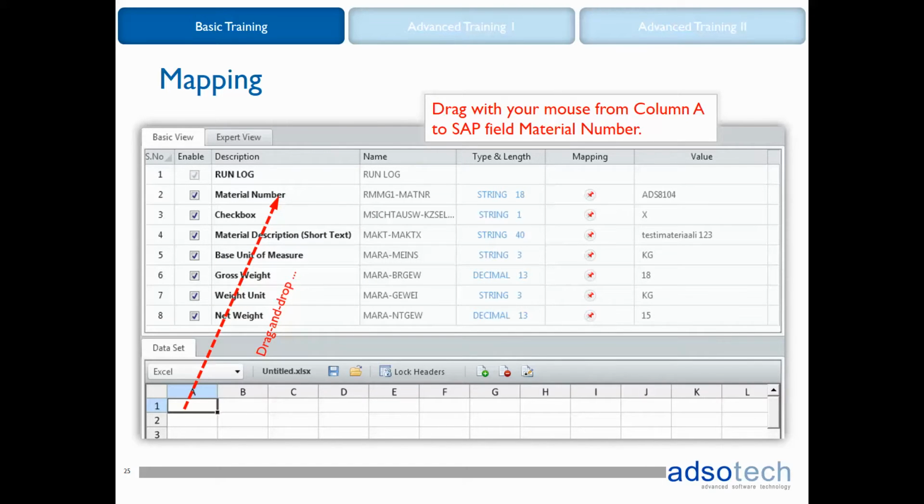Here, we have decided to use Excel column A for material number. Using the mouse, I put the cursor somewhere in column A, press the button down, and drag to material number. Again, somewhere on that material number line, I release the mouse button, and the connection is made.